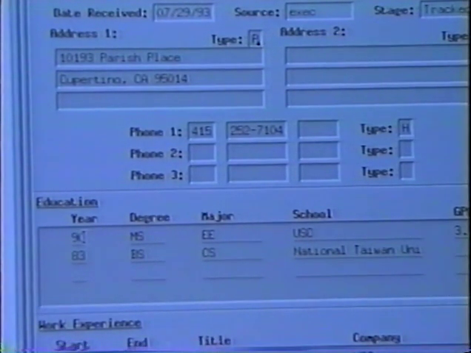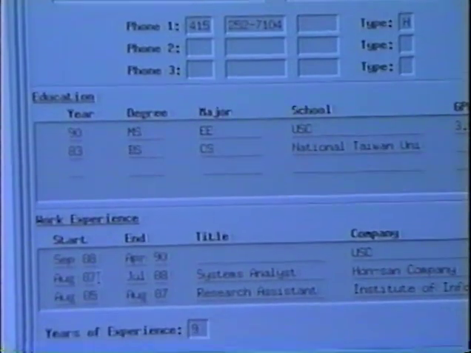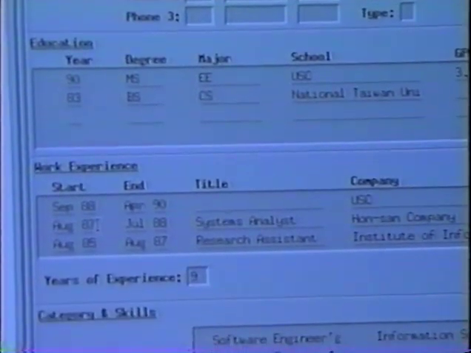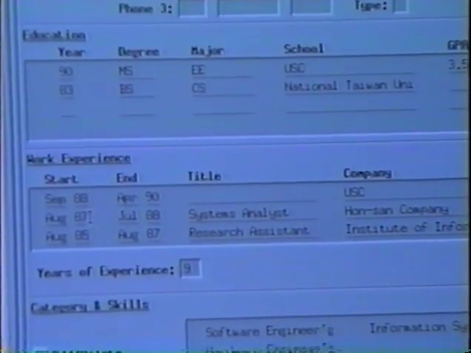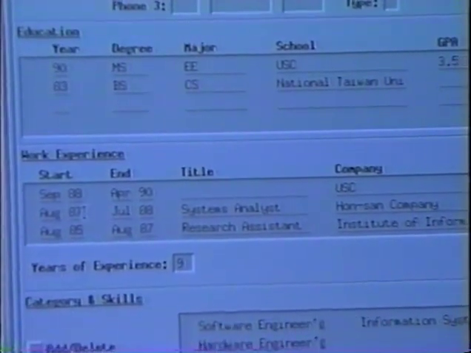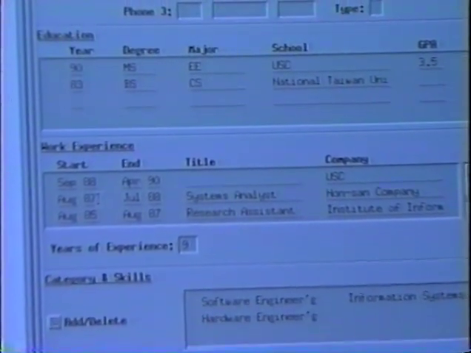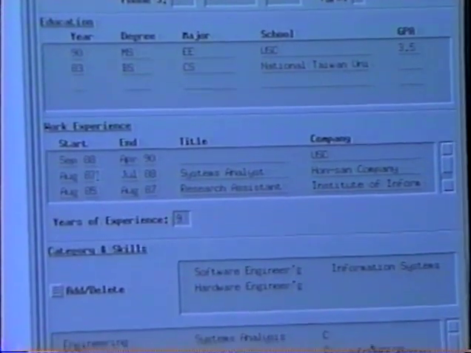Following the educational extraction of data, the artificial intelligence will then automatically extract the work experience, start and end dates, month and year if they're present. It will also extract job titles and the company that employed this individual.